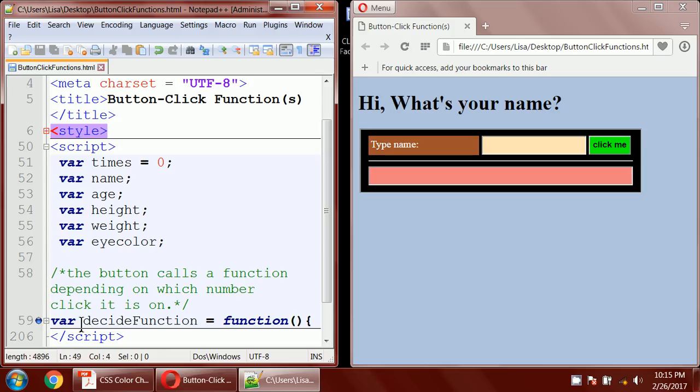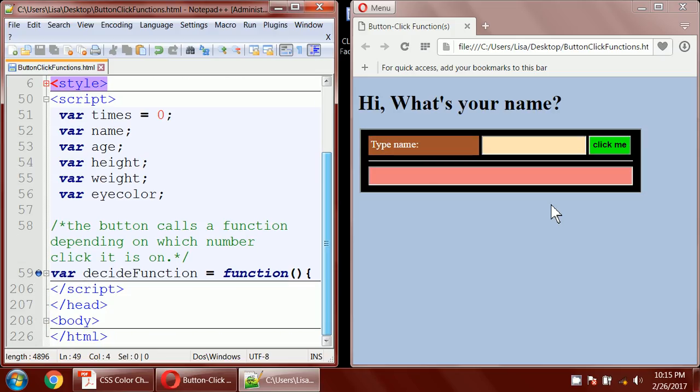This main function here on line 59, when I click my green click me button, calls this function that has the name decide function. Okay, I'm going to get into that function with all the mini functions inside in a moment, but outside of this function, inside of the script tag, but not inside of the decide function curly brace, I have created some global variables.